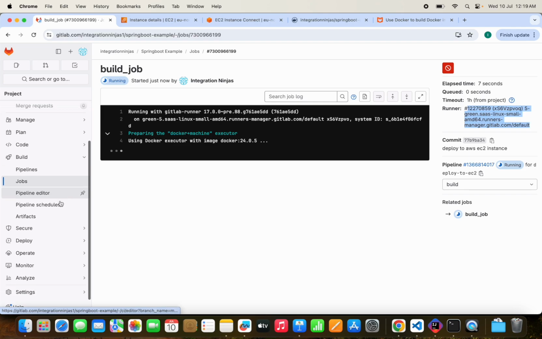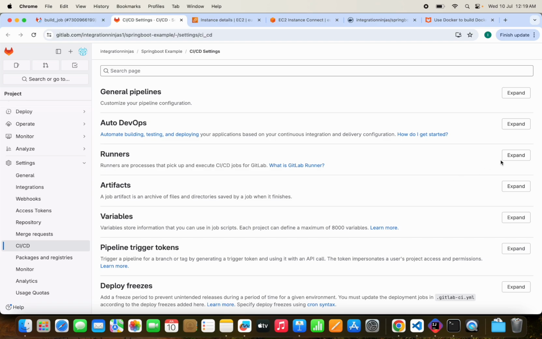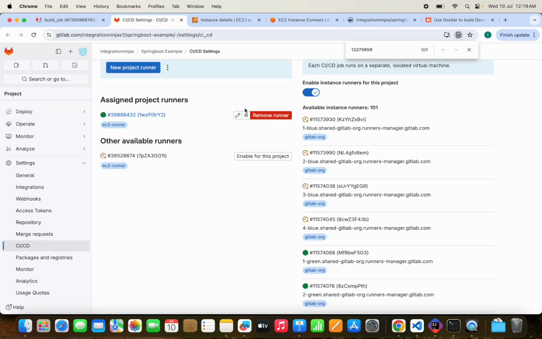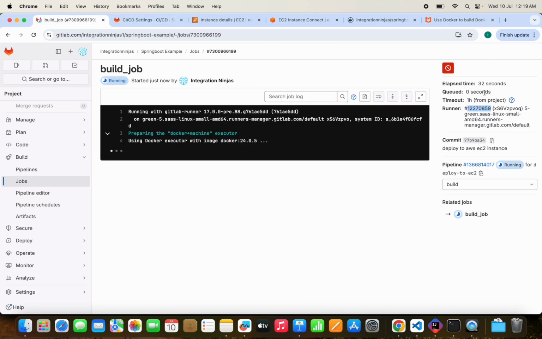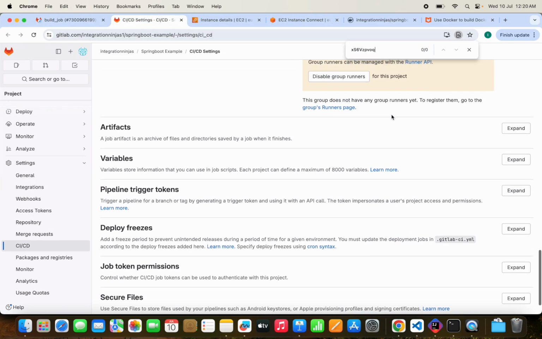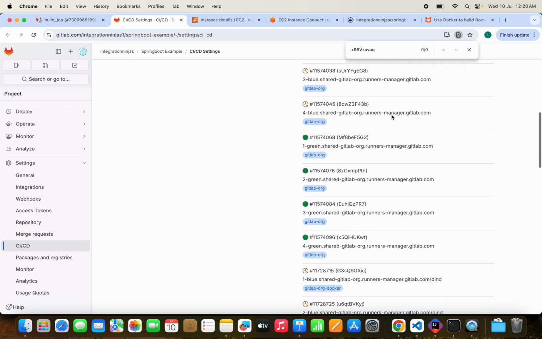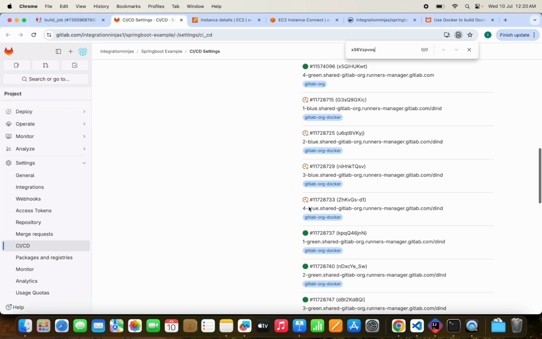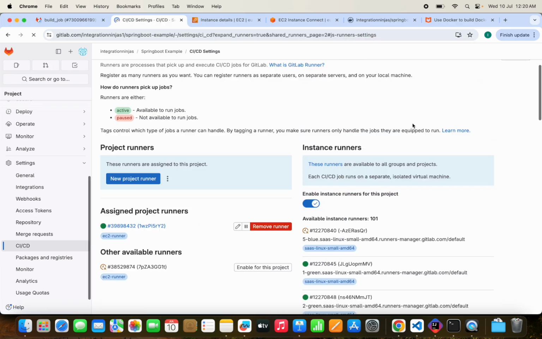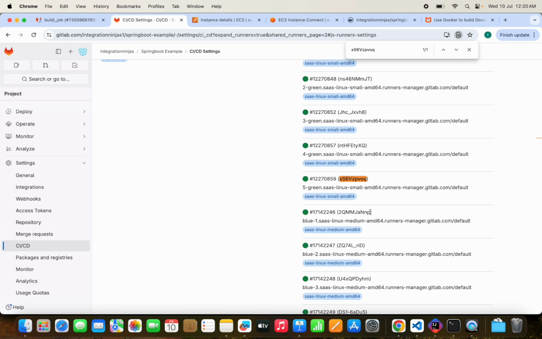We can just cross verify once. We need to go to the CI/CD and we need to go to the runners. We have this ID, right? 1277. So we can just see here, not this one. There are many runners available, so it can be anything actually. So in the next page also there are many runners associated for this. So this is the runner being used.